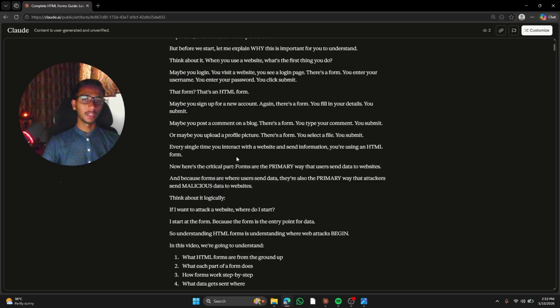Simply, if a hacker wants to hack a website or test some stuff, the first step they will do is try to find all of the HTML forms, like the comment box, login page, and others as well. They will put the malicious code there and see if it works or not, because the forms are the entry point for the data. So this is why understanding the HTML form is very important.